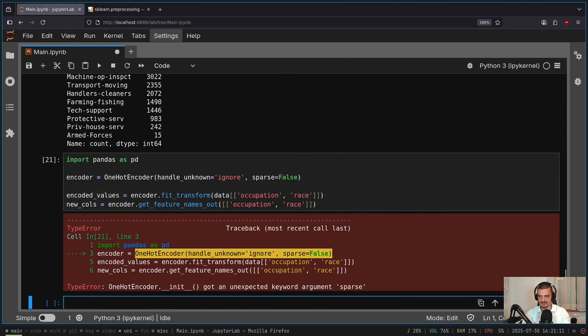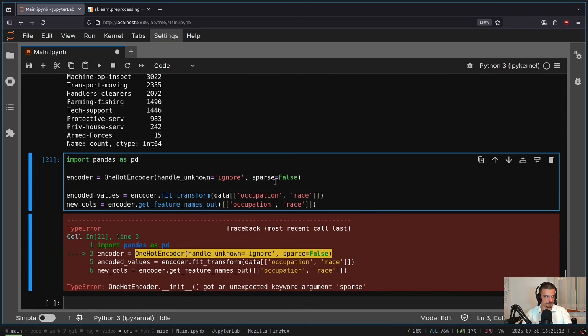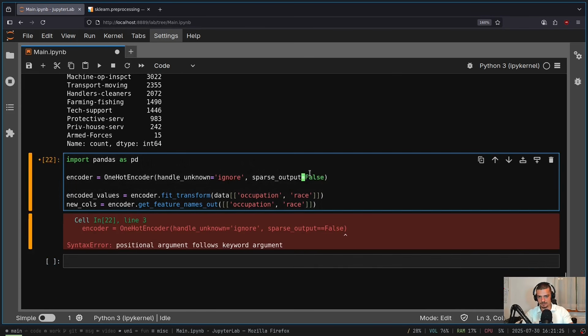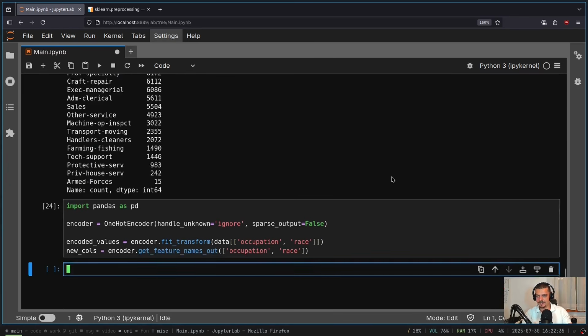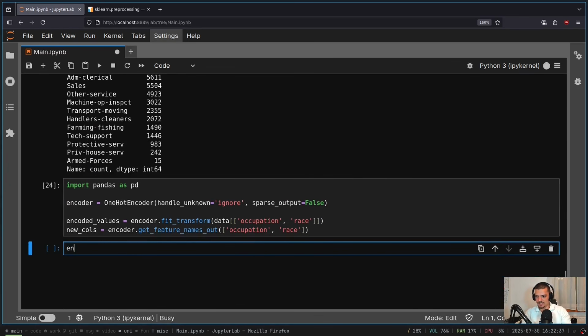You can take a look at that. I have a problem. Sparse is false. Probably it's sparse_output like this. Oh, actually I only need 1 set of square brackets here. And now we can take a look at that.